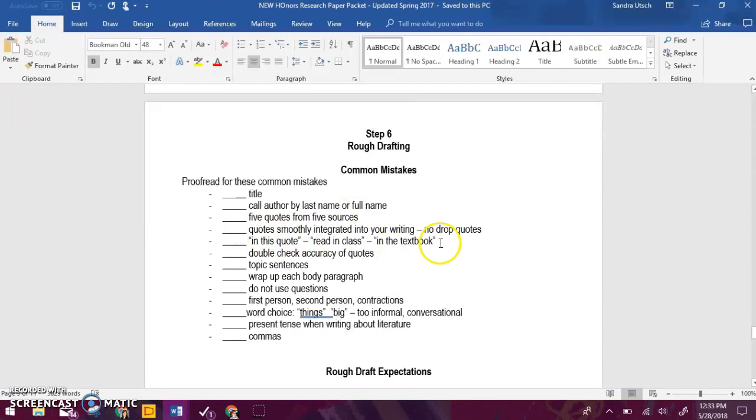At this point, you need to make sure your quotes are integrated into your writing. You can't have dropped quotes, and at this point, I trust that you know what that means. If it doesn't, you need to ask for help. That means at the very least, you have to have a tag at the beginning of your quotes that says, so-and-so says, comma, quote. We'll talk a little bit more on Thursday about how to do a better job of integrating the quotes, but at this point, I'm looking for the bare minimum.